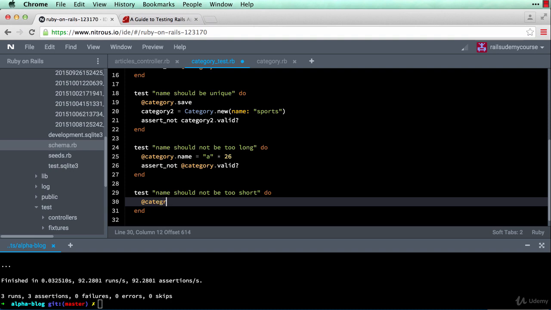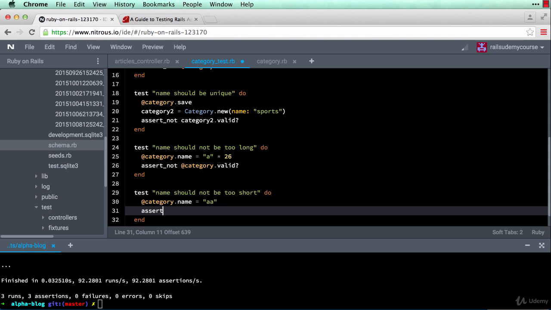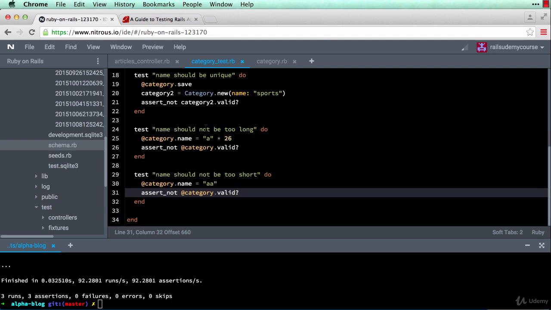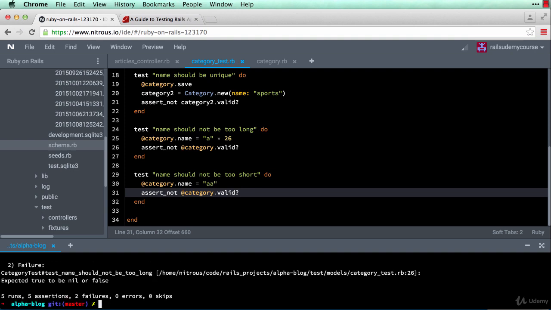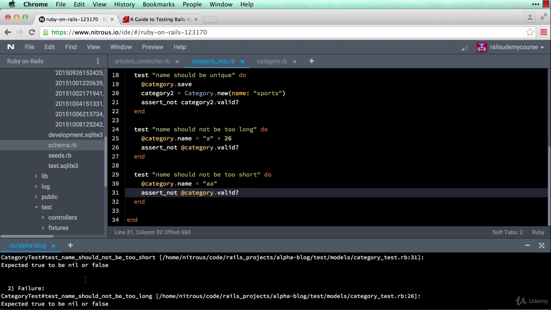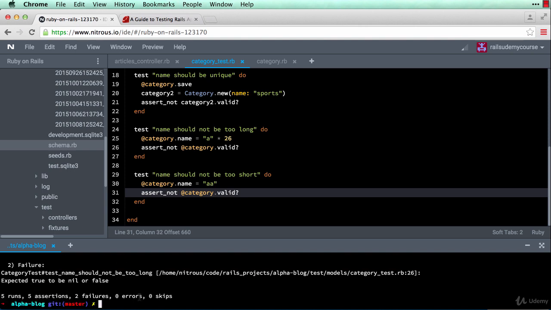And then @category.name, we'll enforce that the minimum characters should be 3 for name. So I'll put a string of 2 a's, and then similarly assert not @category.valid? Save that. So these two tests are saved. Let's run them. I have 2 failures. First one is name should not be too short. Name should not be too long. Both of them are failing.